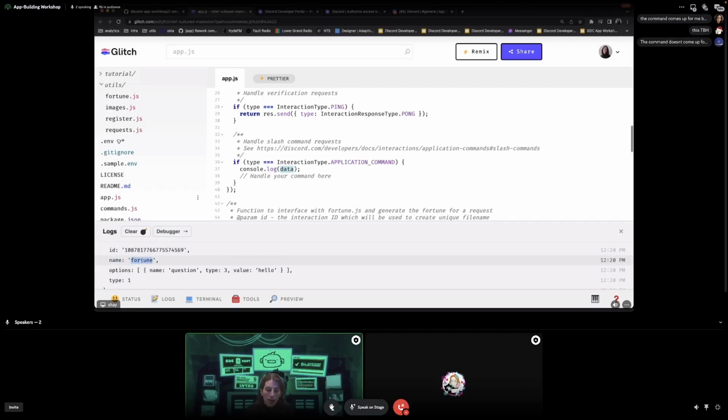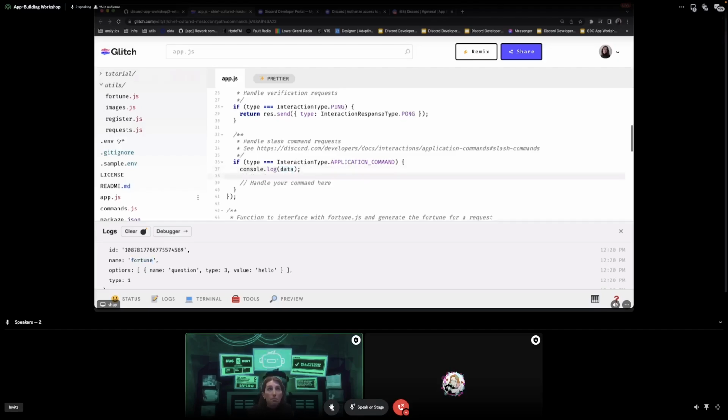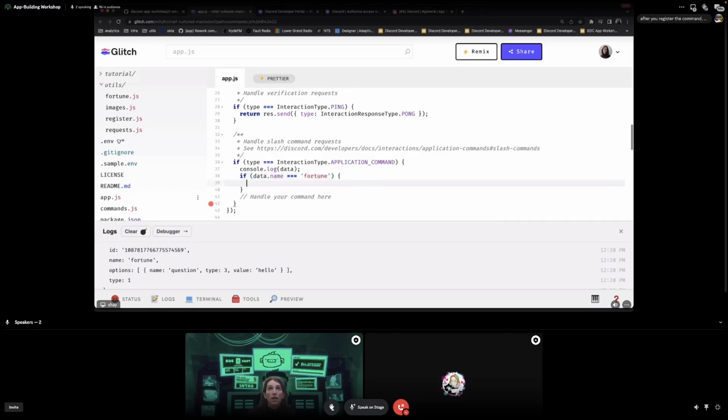And I want to only respond to this fortune command. Because let's say my app has a test command or a couple other commands. I want to be able to just handle this specific one. So I'm going to write if data.name equals fortune. This is where I want to handle it.